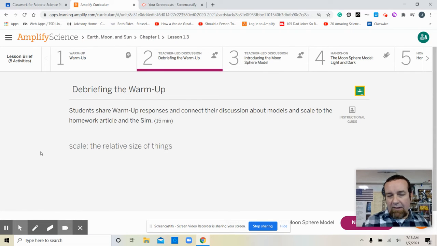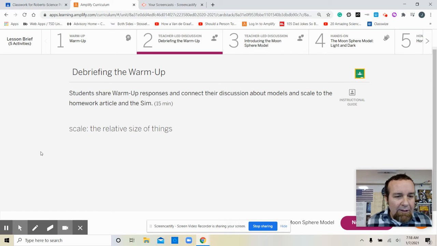So hopefully you paused and answered those questions. For part 2, we're going to cover this vocabulary word really quickly, and that is scale, and that is just the relative size of things. So the size of the soccer ball relative to the soccer players, let's say, or the soccer field to the soccer players.